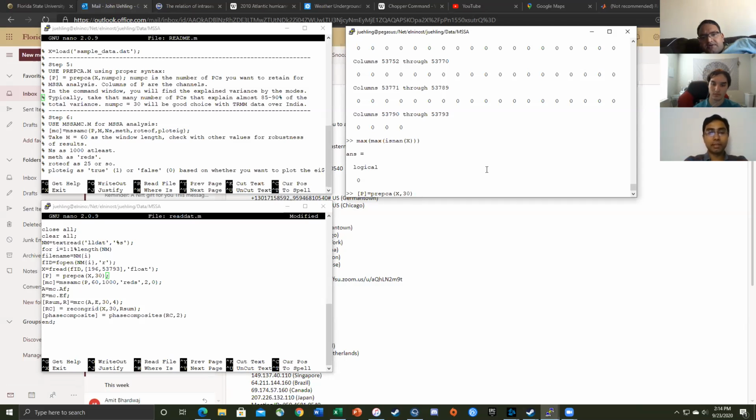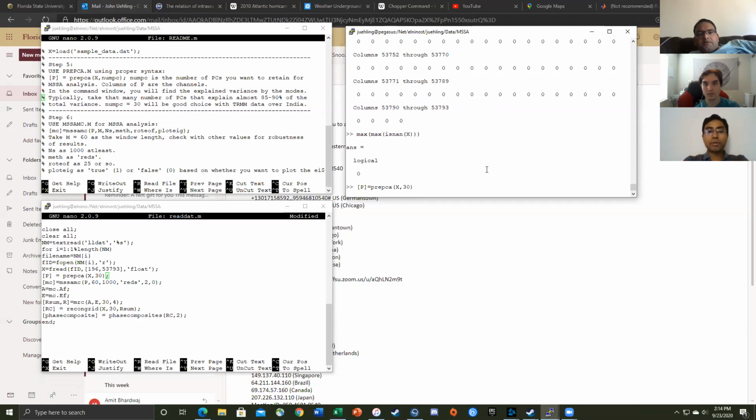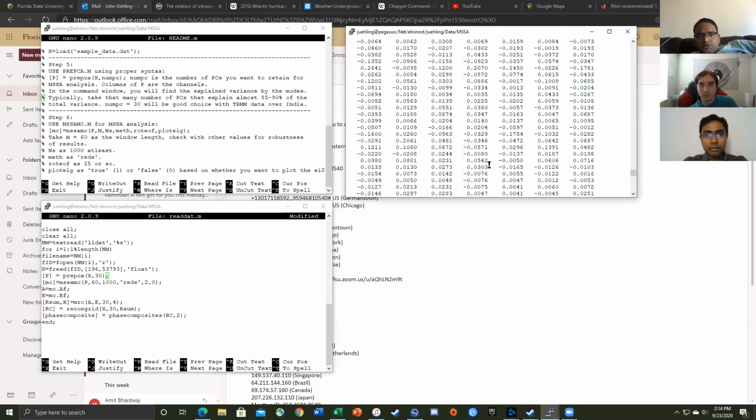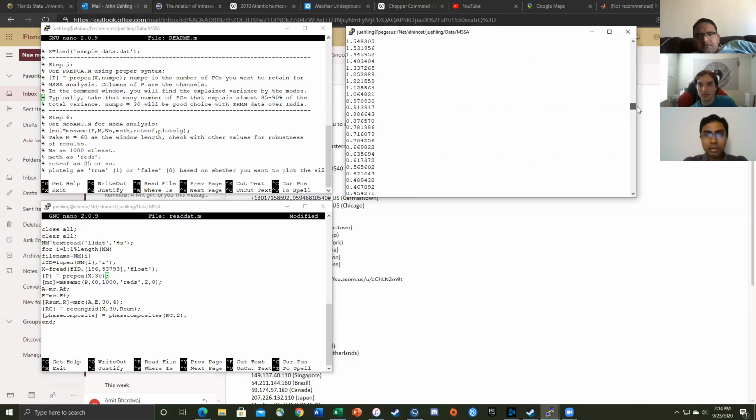We'll see what it will show. Yeah, it will show the amount of variability explained. Just go to the top. So these are 30. Oh, what are those? Why so many? Can you check the size of p? This is the column. Only one column should come.